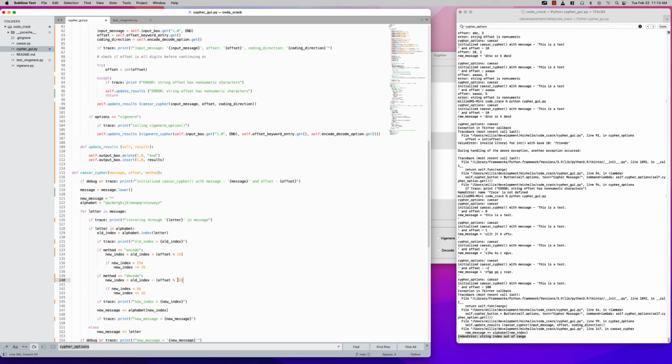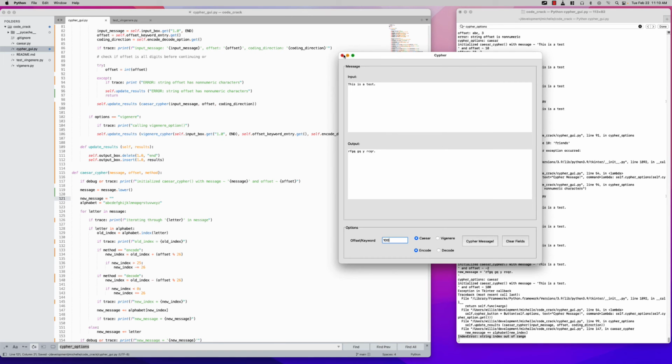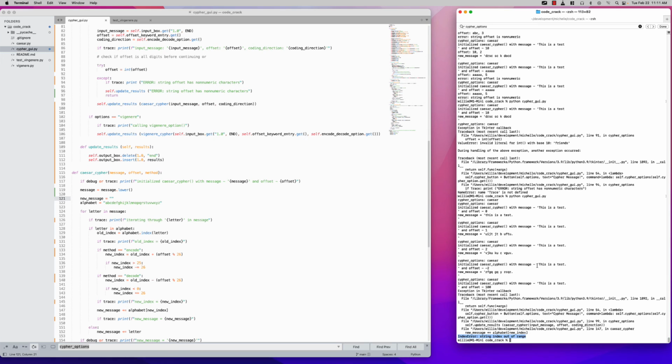So if we add no more than 25, then we can subtract 26 to pull it back within the range, because we need it to go from 0 to 25 to fit in this list of letters. Okay, so let's save, stop, run.